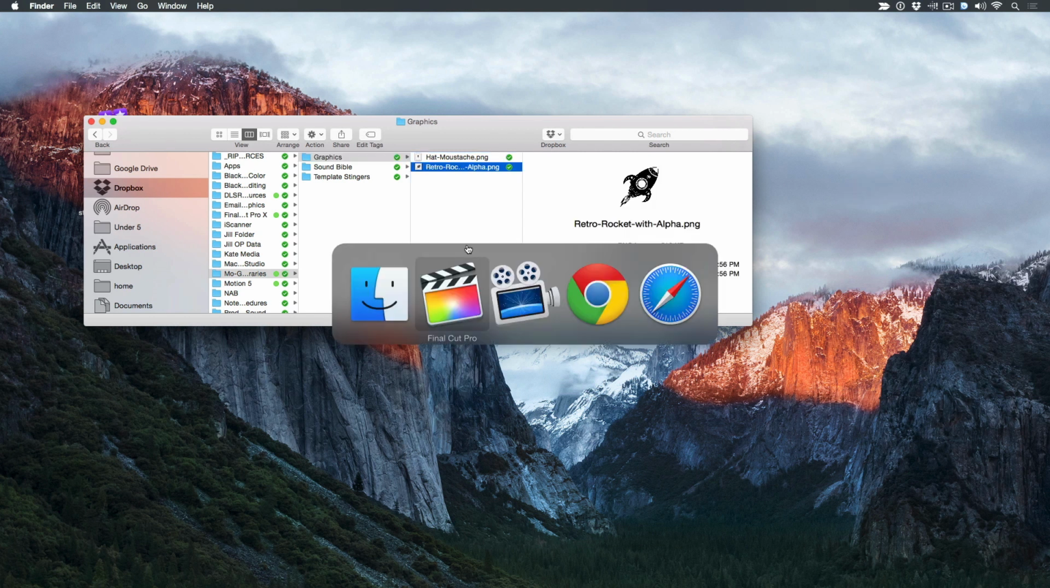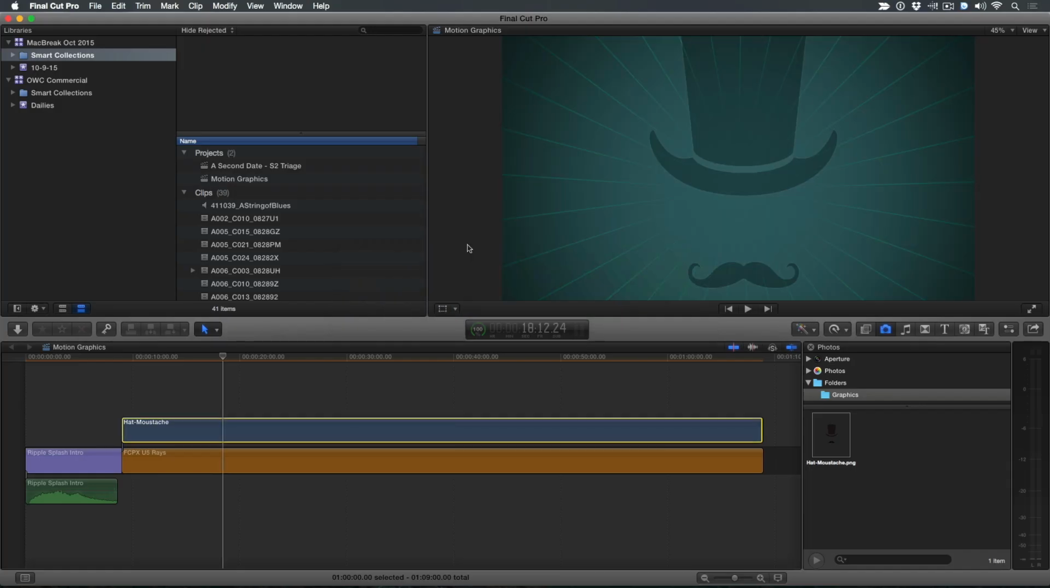There it is. Jump back to Final Cut. Give it a second. And look. The graphic just shows up right there in my Photos browser. That is really cool. So basically live updates with any content that anybody in your team adds to that essentially shared folder. Yeah. So now you would do a replace edit or something?